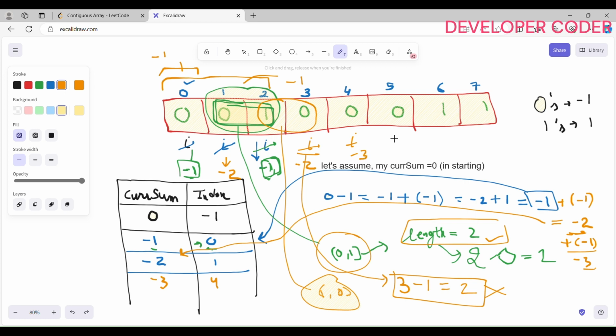After that my i moves to this particular position. So minus 3 minus 1 again, because it is 0, right? Minus 3 minus 1 is nothing but minus 4. Minus 4 is not there in my hash map, so I am writing here minus 4, and I have found this value at this particular index 5, right?